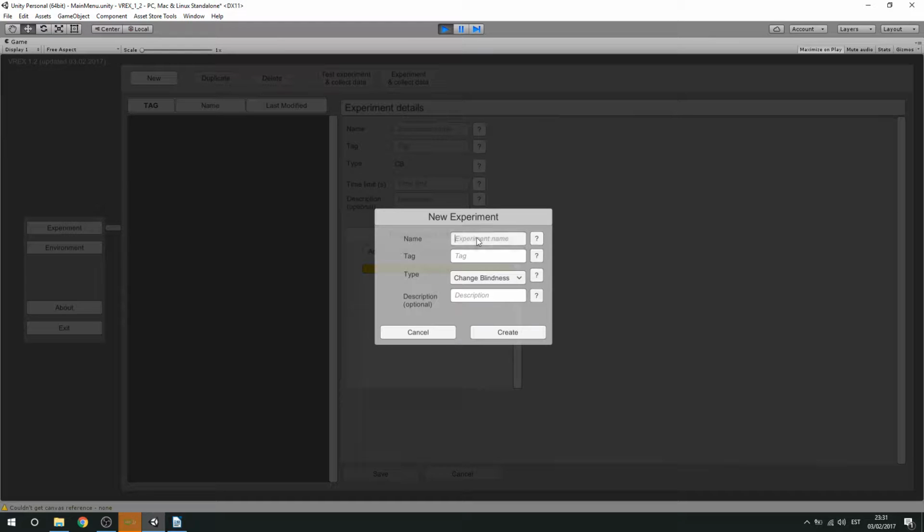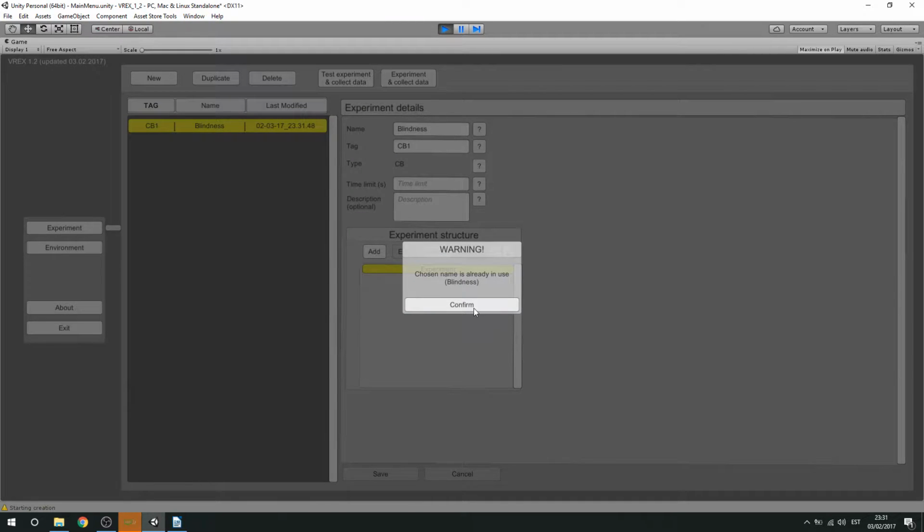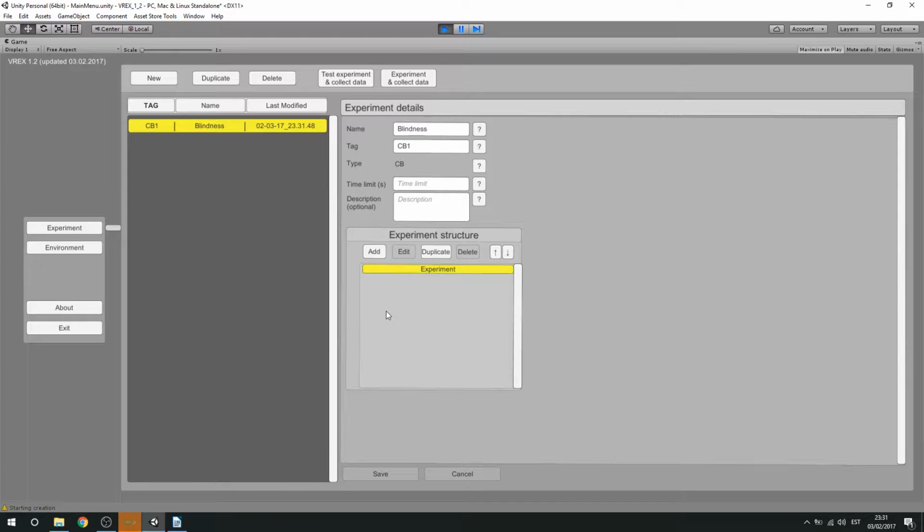Naturally, first you need a name for your test, which would be just blindness, and the tag, which is short and sweet. And next you have to really think about the elements of your experiment. What will be the first element that the subject sees? Usually this would be some sort of welcome text, especially inside VR. So let's add such a text.